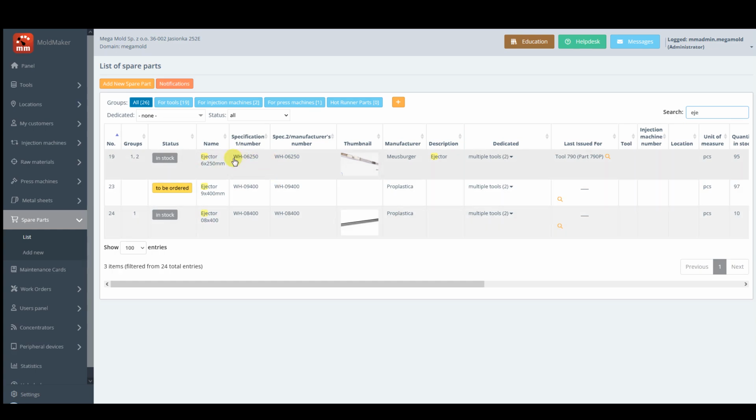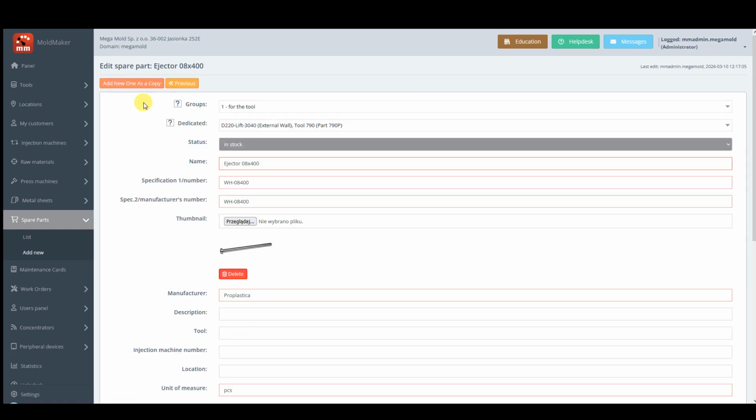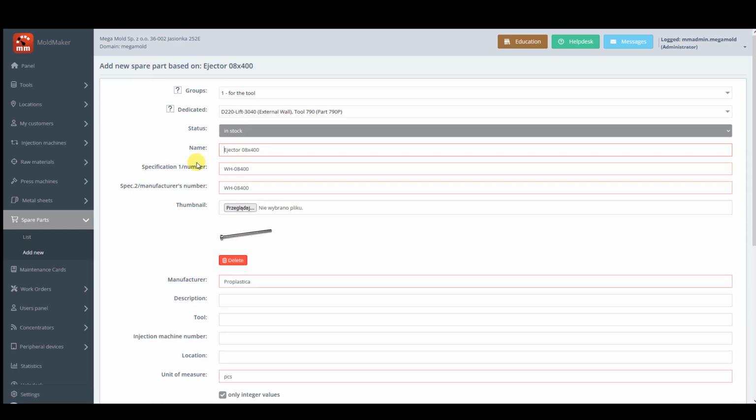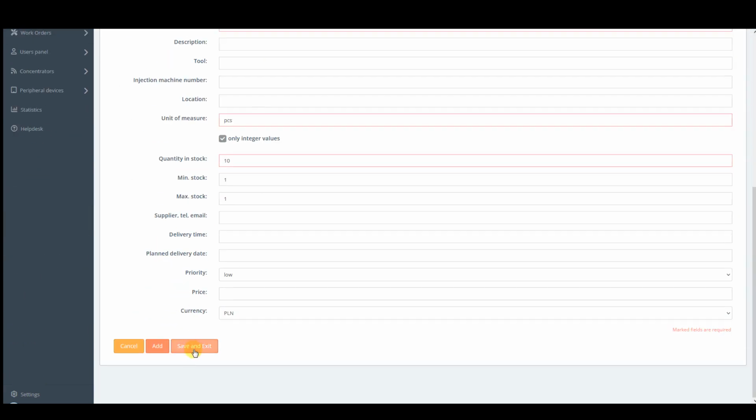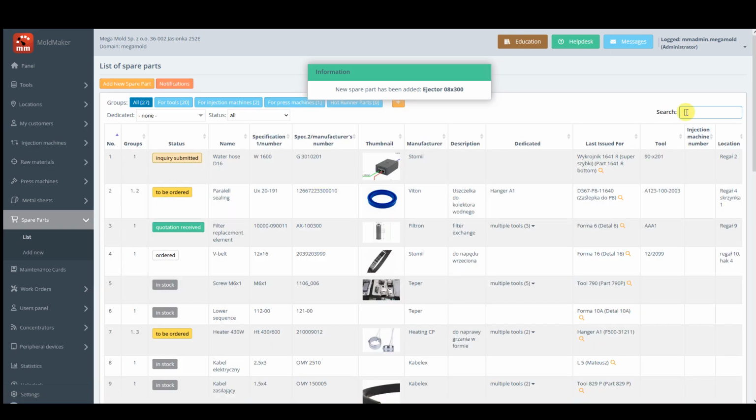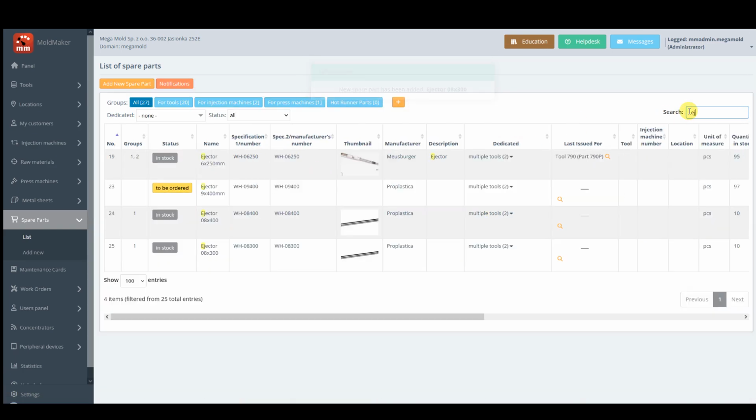To quickly add a similar spare part, open it and click Add New as a copy. For example, change the name to 300 and the symbol to 300. Then save. All other parameters can remain unchanged. This way, we have quickly created a similar spare part. Let's find it again using the search function. You can now see the second similar spare part.